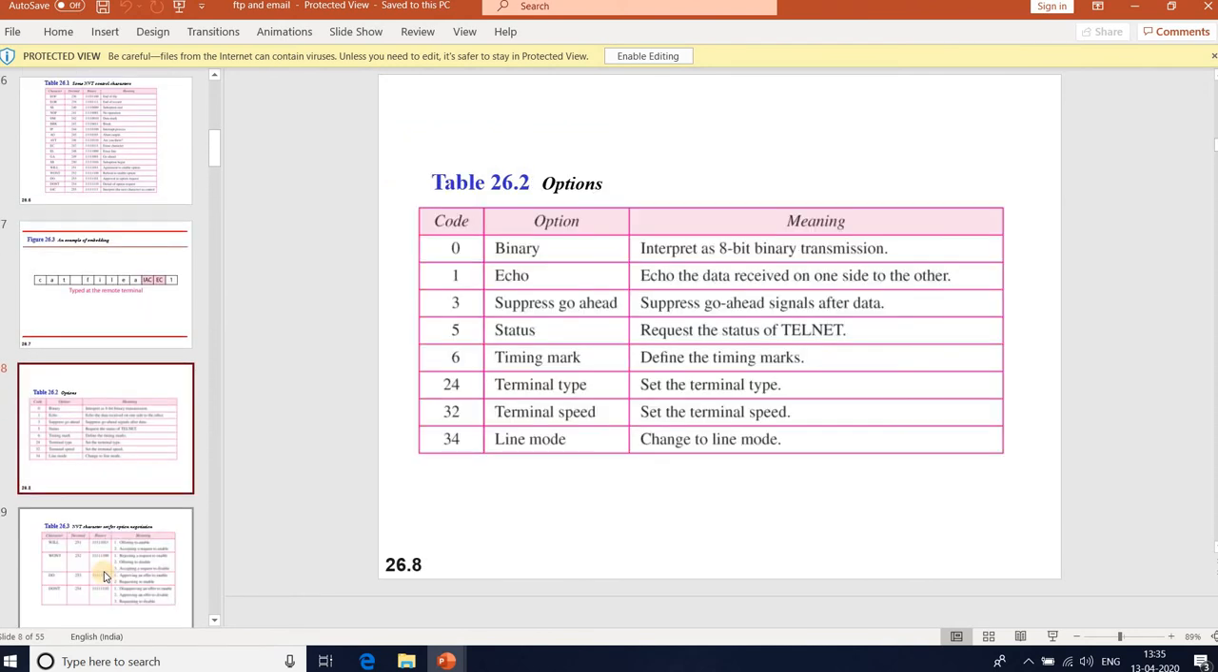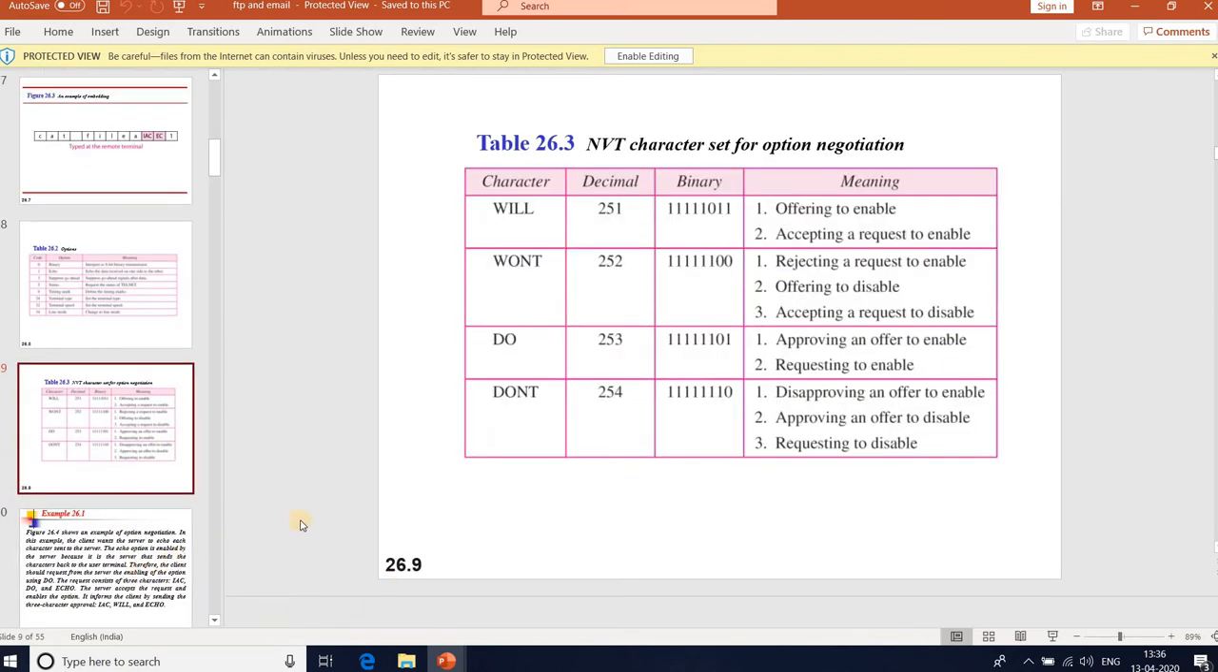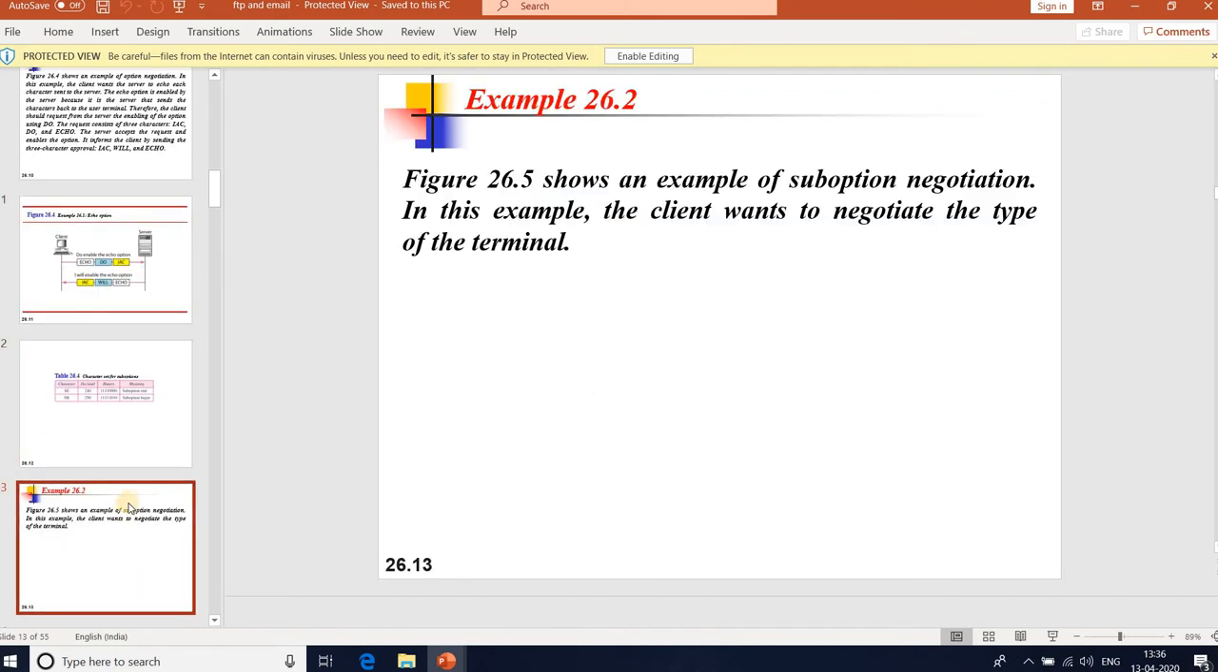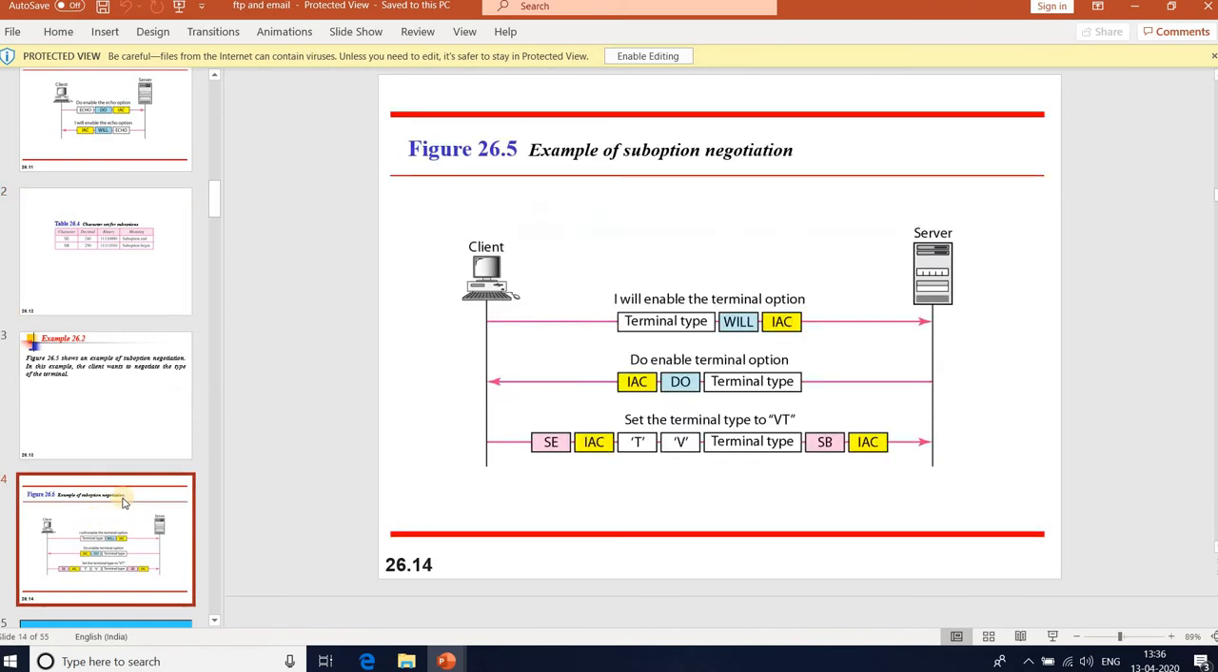There are some options. We can see different codes for the options: 0 for 8-bit binary transmission, 1 for echo, 3 for suppress go ahead, 5 for status, 6 for timing mark, 24 for terminal type, 32 for terminal speed, 34 for line mode. So the NVT character set for option negotiation includes will, won't, do, don't. NVT uses two sets of characters, one for data and one for control.